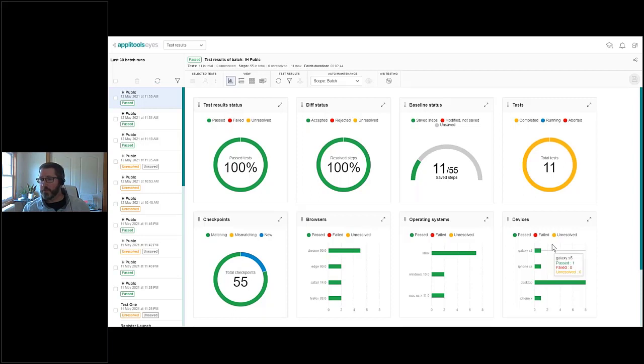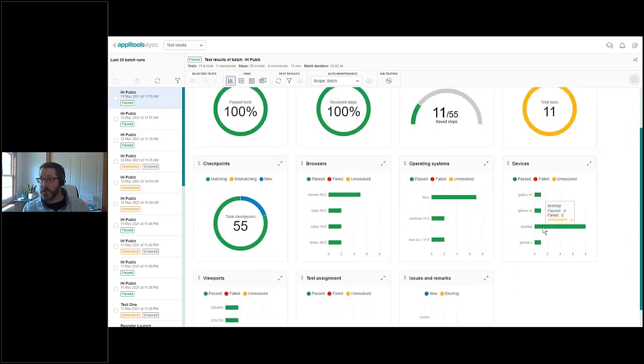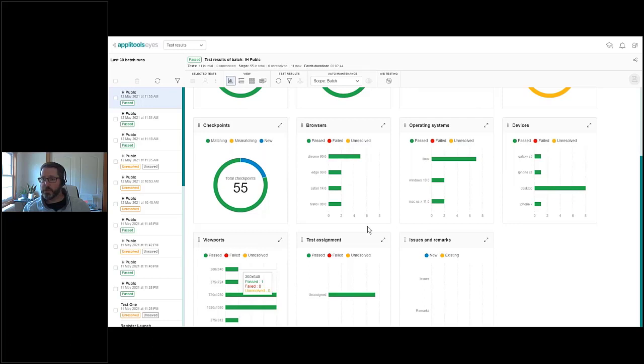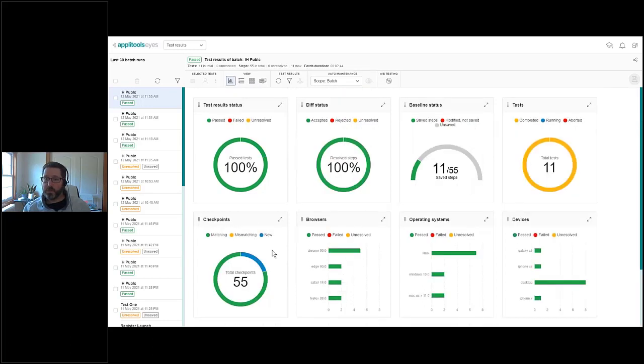For devices, we had a whole bunch of desktop, obviously. And then we had some emulated. We had iPhone X emulated, XS emulated, and Galaxy S5. And we can look at the viewports. I didn't assign any tests out, but we get a really nice dashboard here. And this one here, to me, is the most important, the checkpoints.